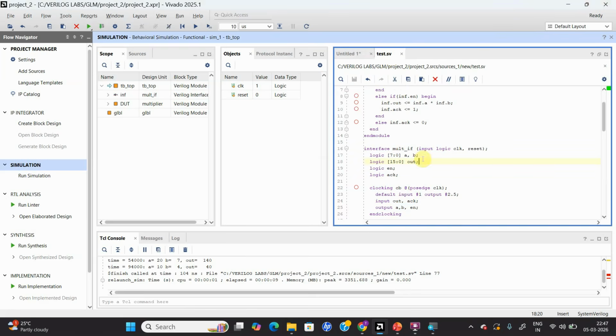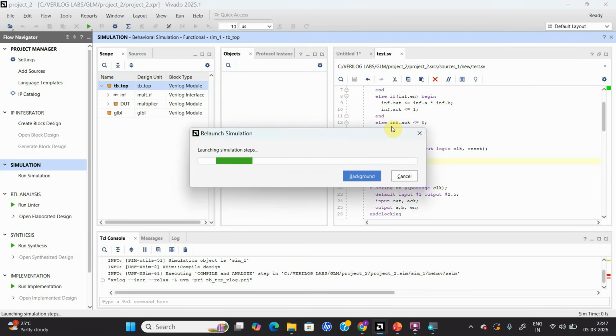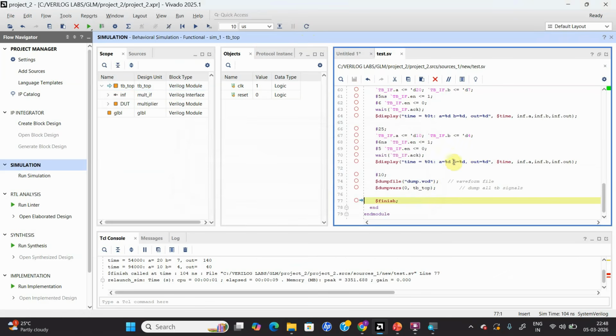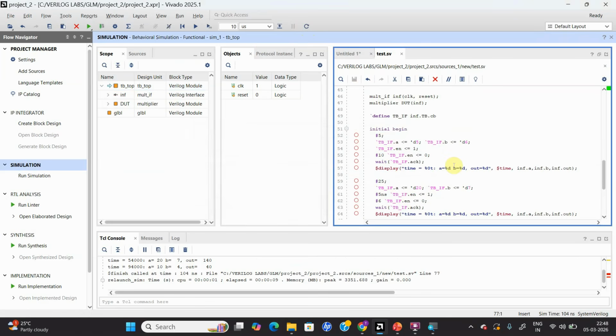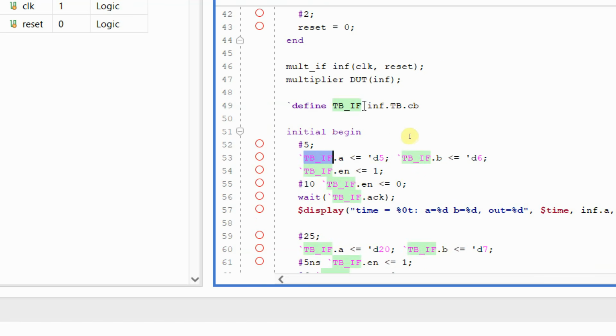Let me save this and relaunch it. We are not going to bother about the code which is present. Let us see whether we can achieve that particular behavior or not. Let me show you where I'm driving the values. Here I'm driving the values with tb_if, which is a macro I've declared. It is nothing but inf.tb.cb, where inf is my interface name, tb is my modport name, and cb is the clocking block name. So I've declared it as a macro.